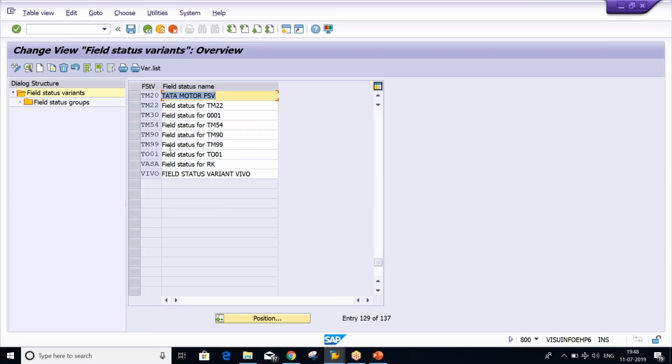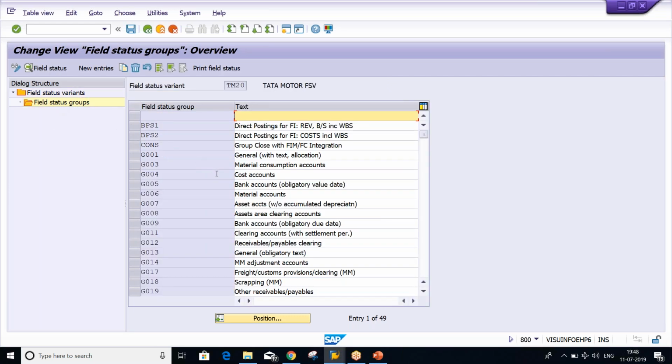Now inside of field status variant, the next question was: inside the field status variant we have lots of field status groups. So how will you come to know which field status group? Because he asked in which field status group we are going to make this optional or required or suppressed, whatever it is.